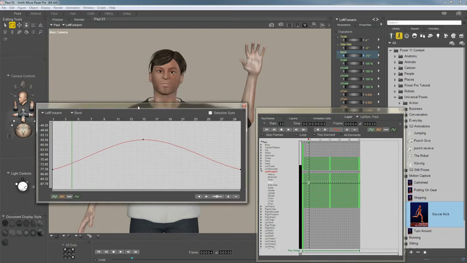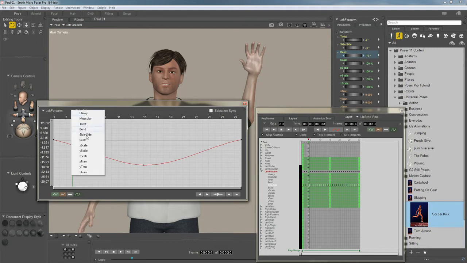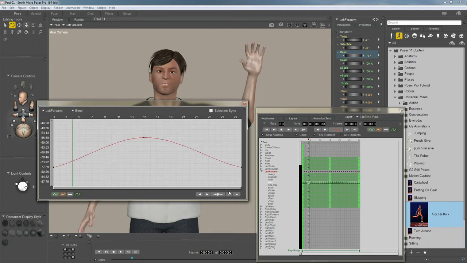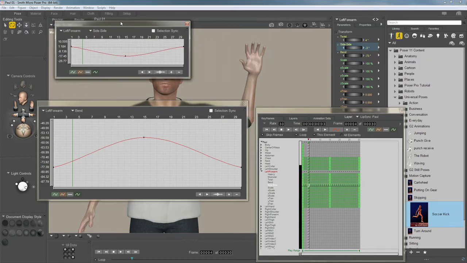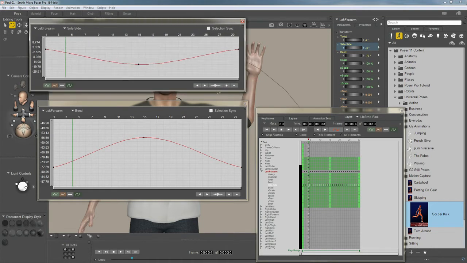Now, before we jump into what's really going on here, what we can do is see multiple graphs for multiple body parts at once. We could, of course, change the parameter right here and even the body part. But what's really cool is that by double-clicking on another parameter, say the side-to-side, we can pop up multiple graph displays for multiple body parts and parameters at once. So now I'm looking at the side-to-side for the left arm as well as the bend parameter. So pretty cool feature there.